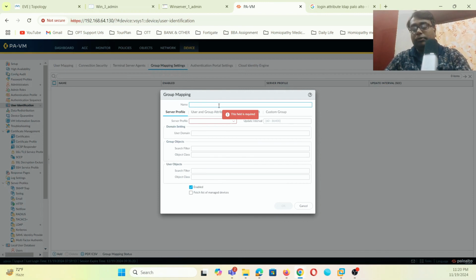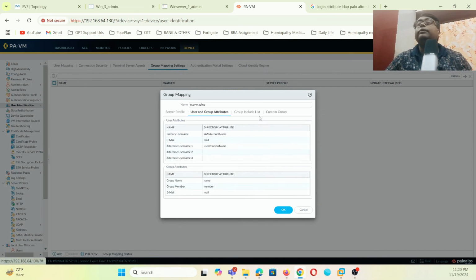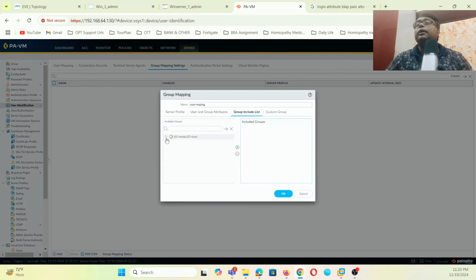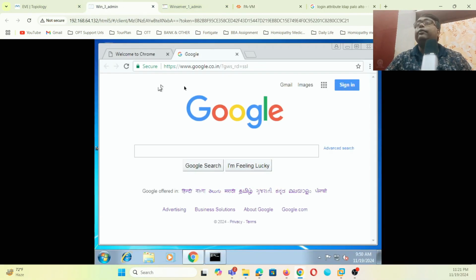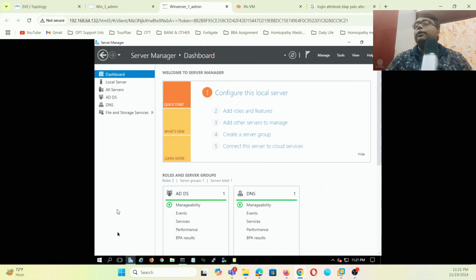So user mapping. Let's configure the mapping. The server profile is AD connect, and then the user domain is my. You can leave that as it is, no problem. Then you can go to the SAM list. Okay, they are connected, but not able to connect. So why is it not able to connect? For that you need to do one other thing.